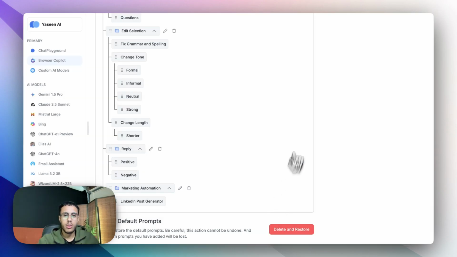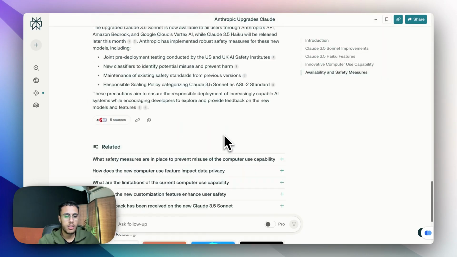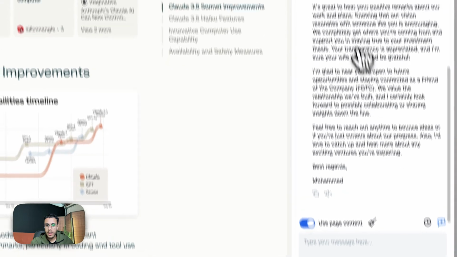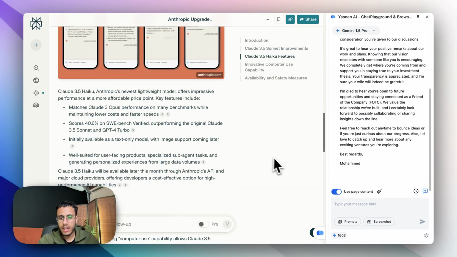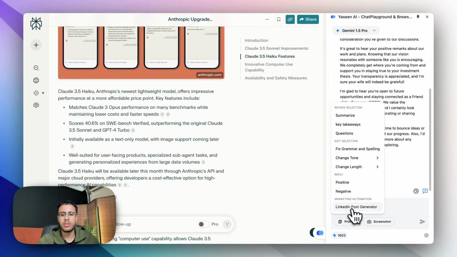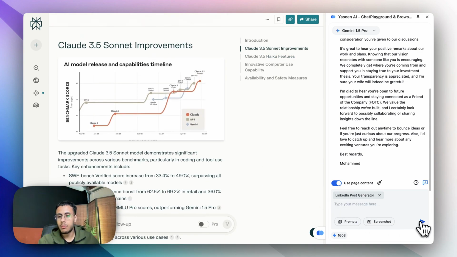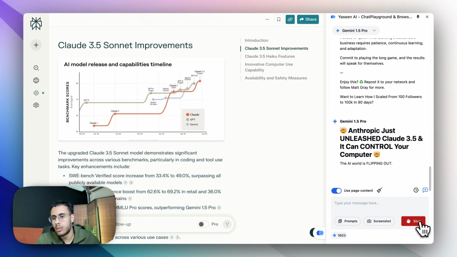So now, whenever I go to an article, and here there's this very interesting article about Anthropic's new updates, I can just open my Copilot, and here I'm going to choose Gemini since I think it has the best writing capabilities. I can ask it to use the page content, and I can select my LinkedIn post generator prompt. What that's going to do is generate me a LinkedIn post in my writing style, and it's going to cover all the key points in this article.